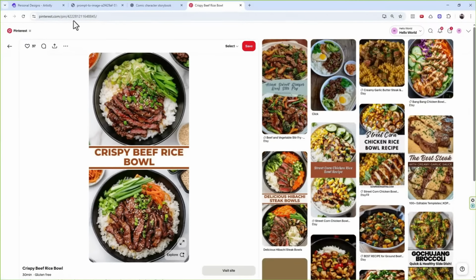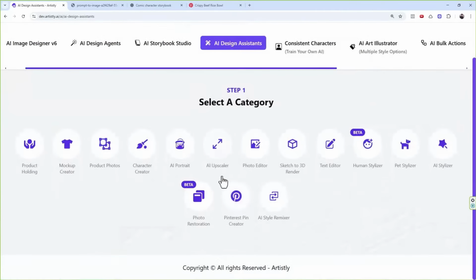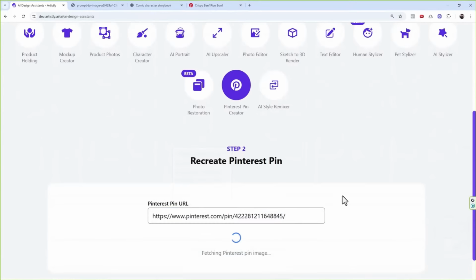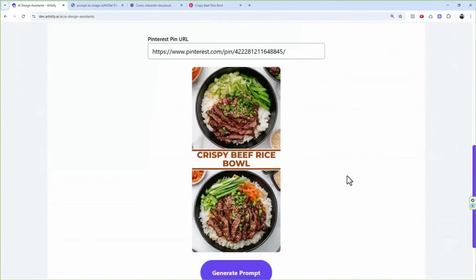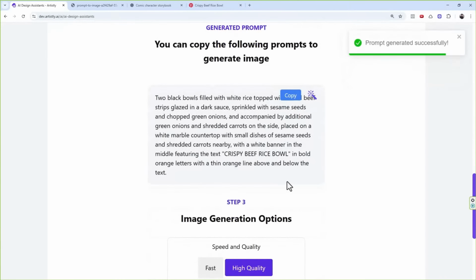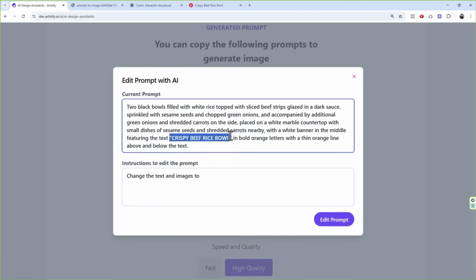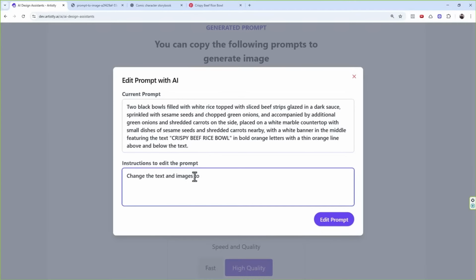So let's check this out. I'm going to copy this, go to personal design, click on design assistant, Pinterest pin creator, drop that in, easy peasy, right? Generate the prompt. Okay, so here's the thing, right? Change the text and images from crispy beef rice balls to crispy.